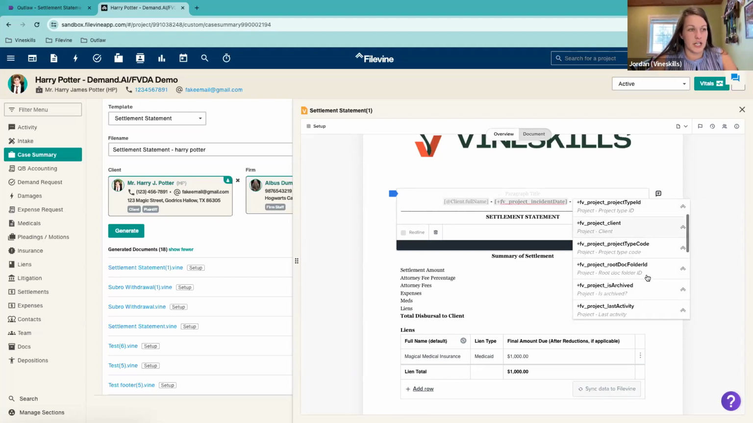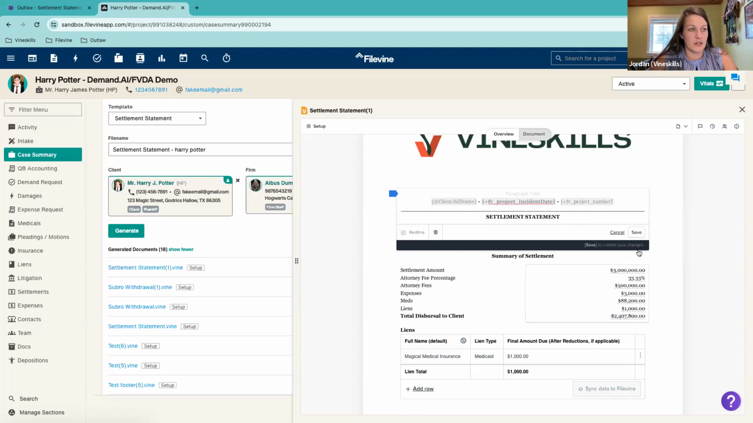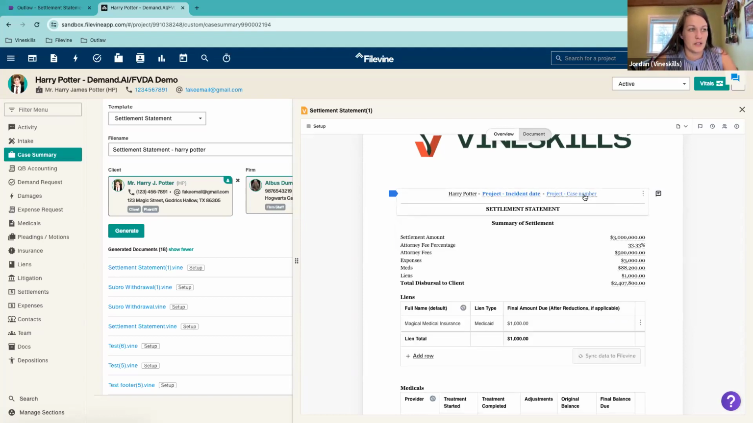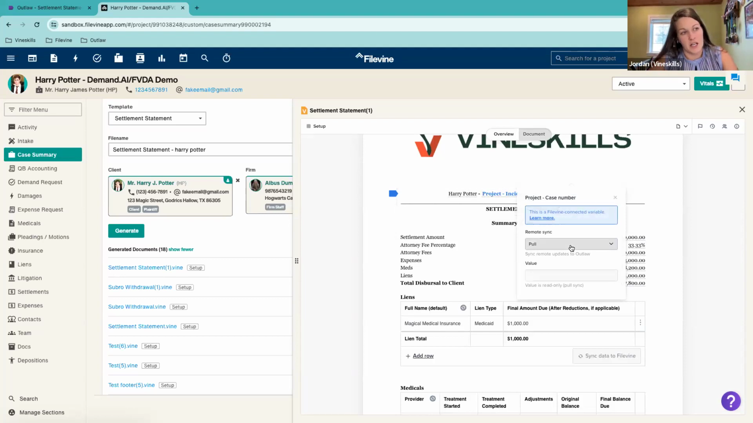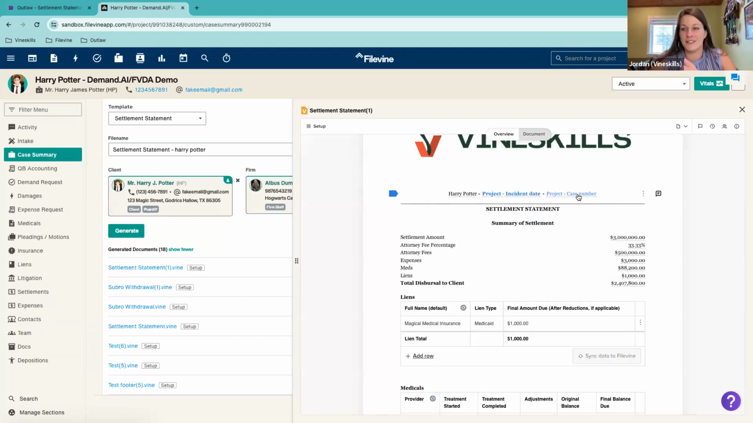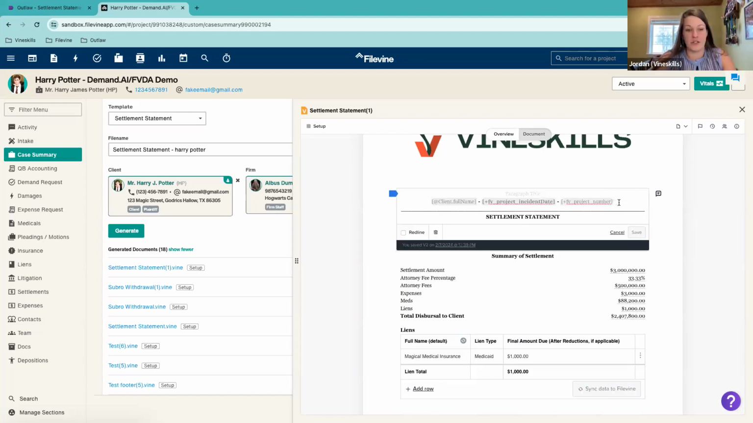We're going to pull in the project case number, hit save. It should pull it in. It's not, because I guess I'm doing a demo, so it's just not going to work for me right now, but it should be pulling in your project number there. And then you can actually add in other variables like that, or I could also just type out additional information if I wanted to include it in that paragraph.